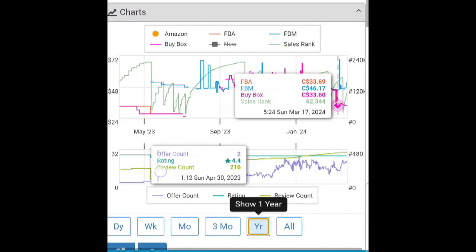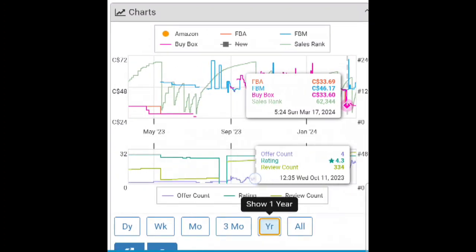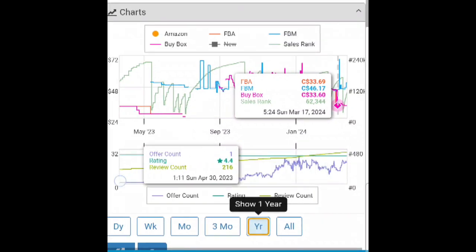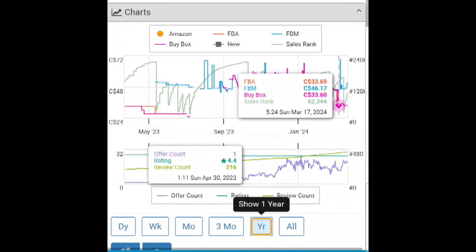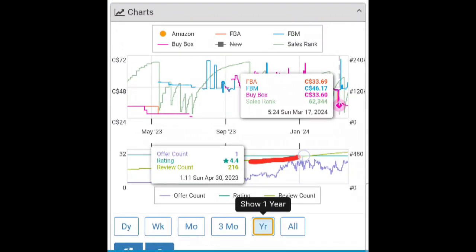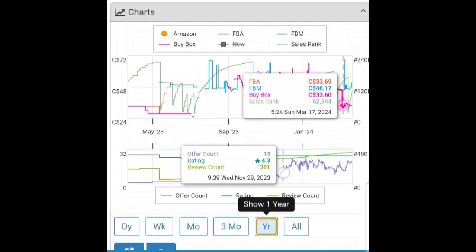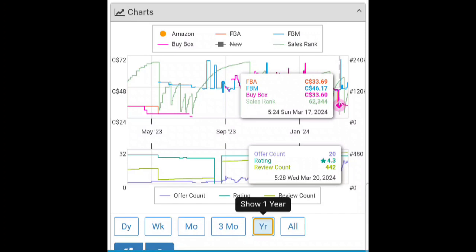We want to make sure it's consistent too, right? So look at those reviews. Those reviews are going up like crazy. That is a really good sign that this item is selling. Our price looks pretty consistent. It's a little all over the place, but you know, for the last almost year, it's been pretty consistent. Half a year, I guess, it's been pretty consistent around that $30 mark.